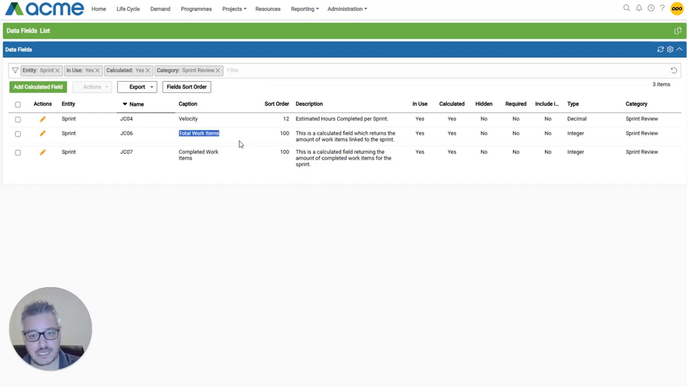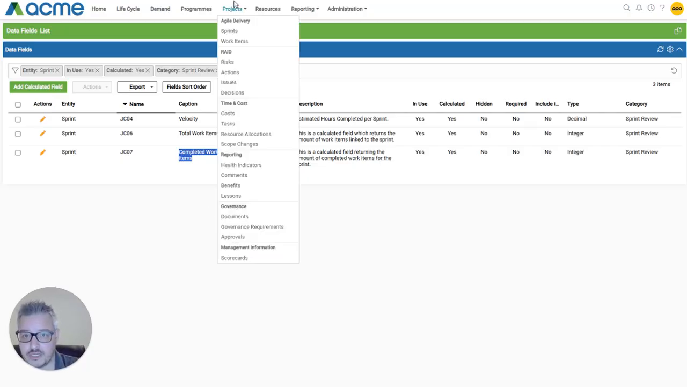So I've just added one, that's the total work items, and this is just to select from the work item entity to retrieve the total number of work items. And then I've also added the completed work items, which only returns the amount of completed work items for a sprint. And now we're ready to move to the sprint list configuration page.